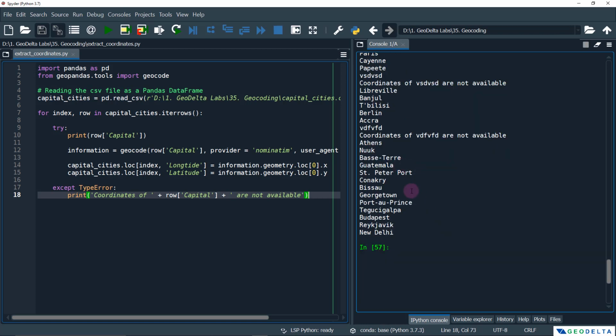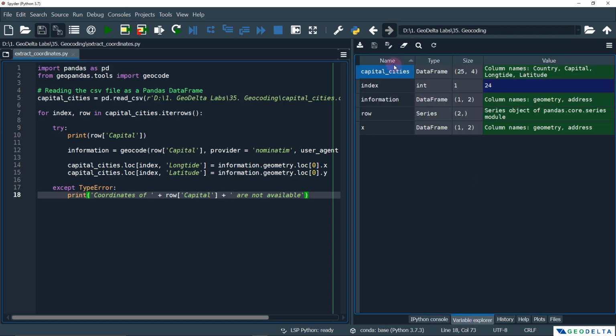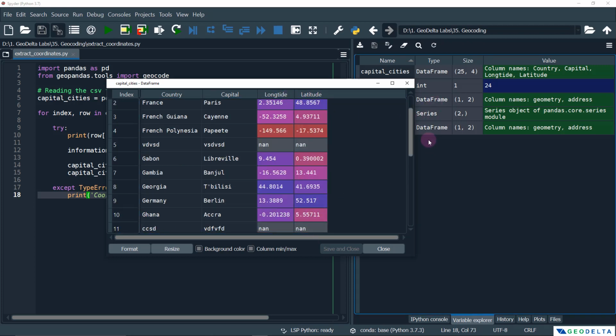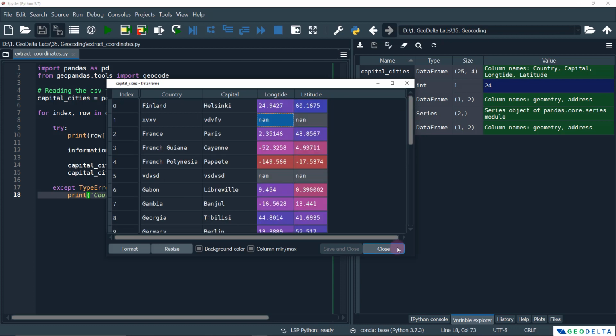Alright, now you can see that the process has been completed, and if you head over to this variable explorer and if you open up the capital cities variable, you can see that still these text exist, and since it was not able to find the coordinates, you will see this NaN or not a number notation. But for the other cities for which it managed to find the location or the geographical coordinates, you can see that it filled it accordingly in this longitude and latitude columns, starting from the first row all the way up until the final row. So I guess that concludes the tutorial.